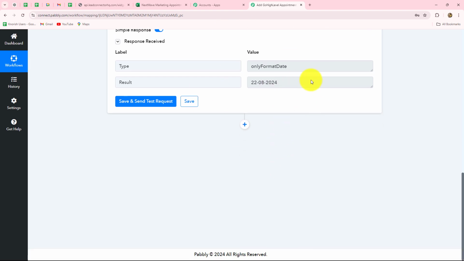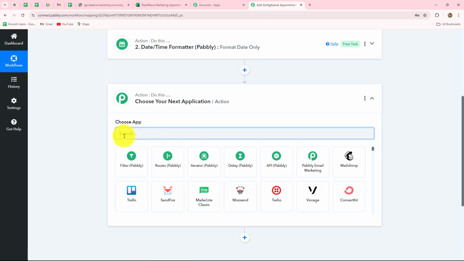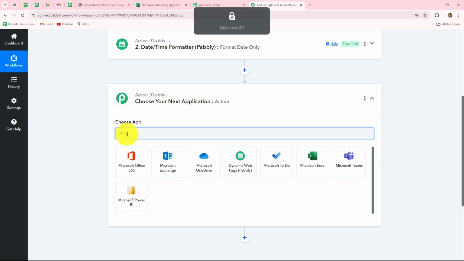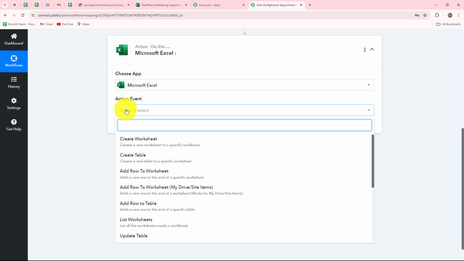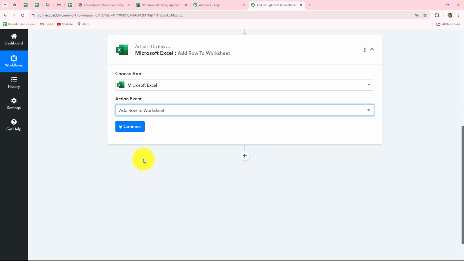We want to enter these details in our Excel sheet. For that, we now have to build the connection between Microsoft Excel and Pabbly Connect. So let's click on this add action step button. And over here, I'm going to select my action application as Microsoft Excel. Now we have to select the event. I want to add a new row to the worksheet every time a new appointment is created. So add row to worksheet will be my action event over here. Then I will click on connect.